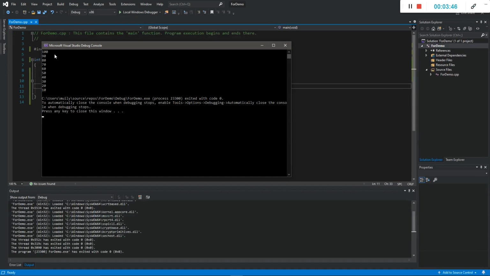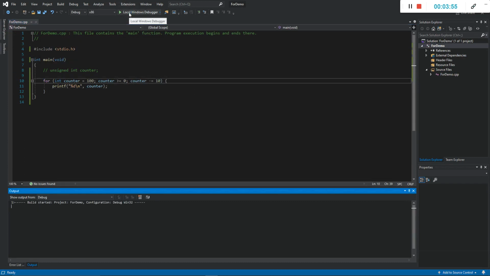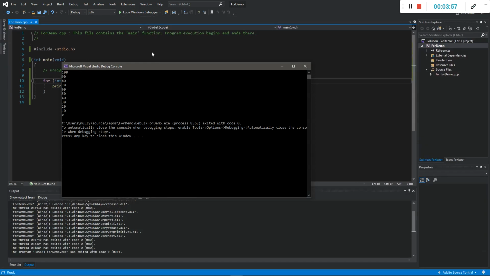And there you go, 100, 90, 80, 70, 60, 50, 40, 30, 20, 10. And put an equal sign over here if you want to print out the 0 as well. And there you go.